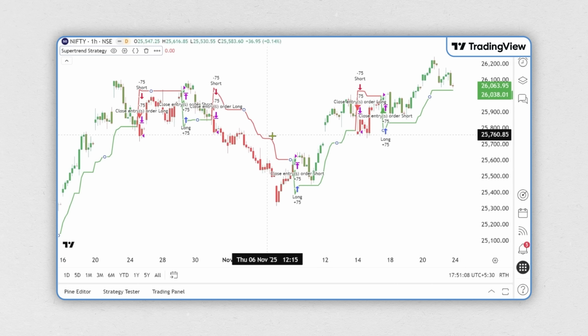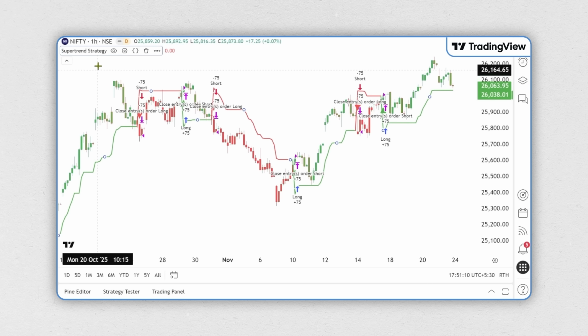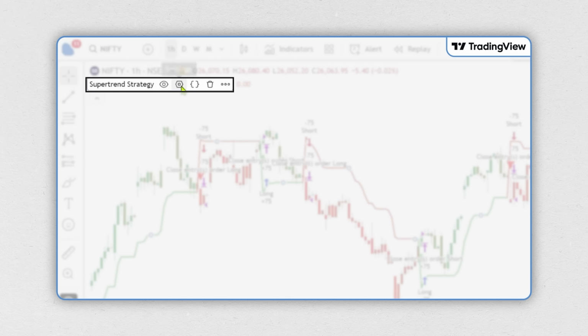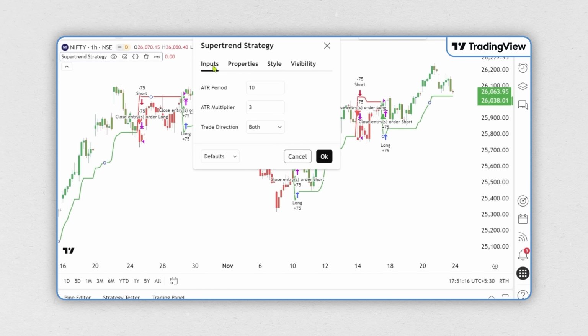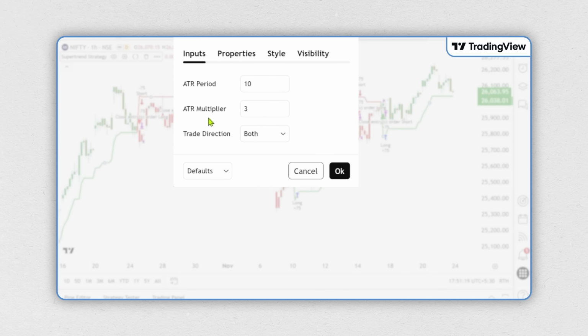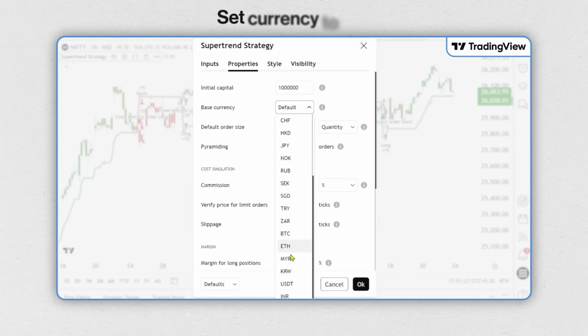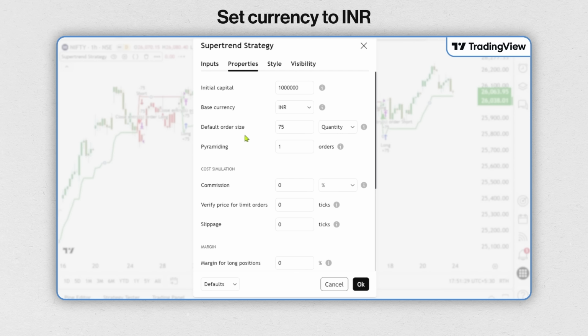Now this is fine, but what's important to check is, once you go to the strategy here, you go to settings, and in the settings check the inputs. We are at defaults here, which is fine. We'll come back to this later. But in properties, we have to set a few things. So you can move it to INR, the currency.